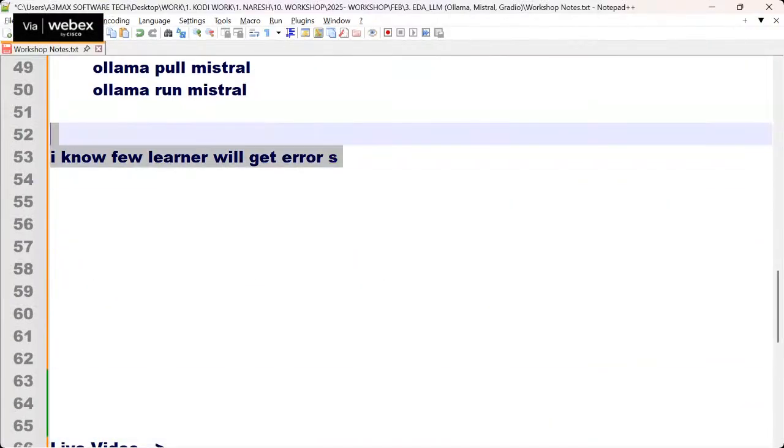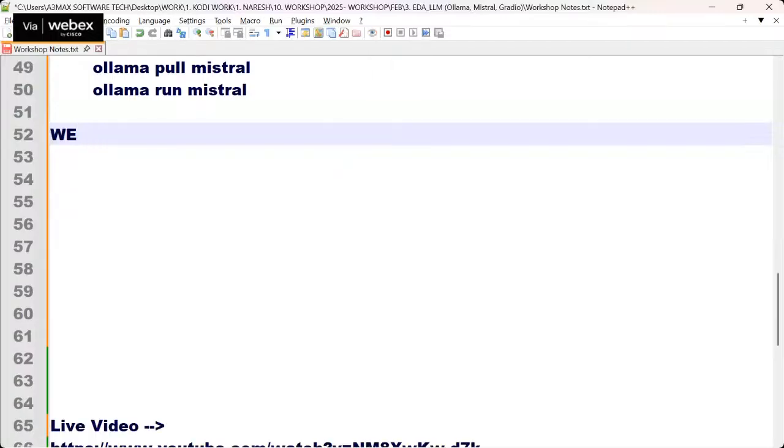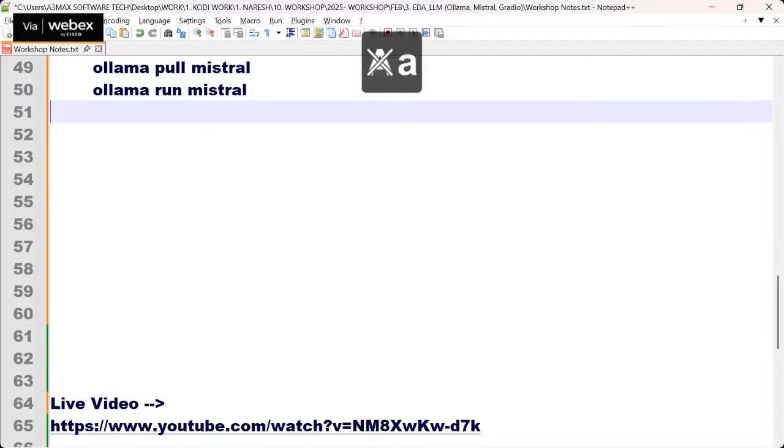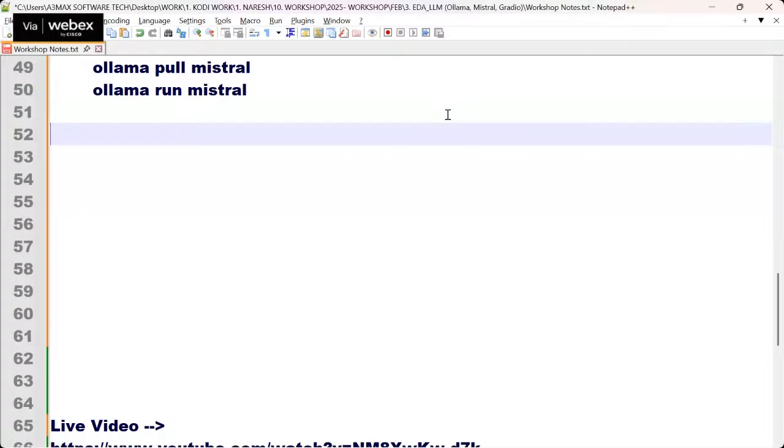I hope you guys are clear. So today we learned that any open source model can run on top of Ollama. Yeah, Sumit, these are all open source models, right? For the socket issue while running Ollama pull Mistral, use the below link.